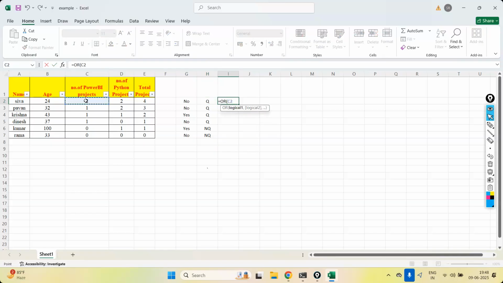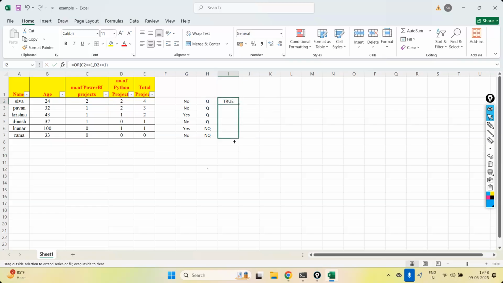This one. That is C2 is greater than or equal to 1 is one condition. Second condition: what is the second condition? Either D2 greater than or equal to 1. These are the two conditions. Whichever conditions are satisfied, it will give the output as true. Whichever are not satisfied, it will give the output as false.